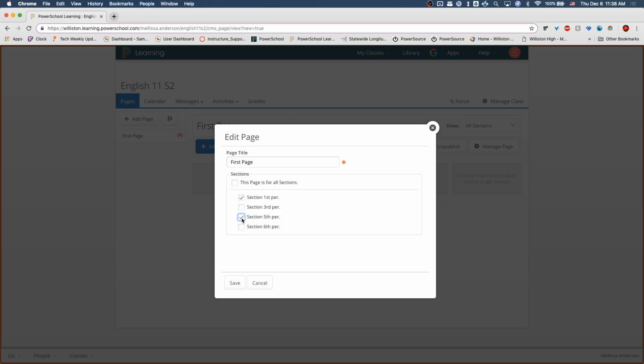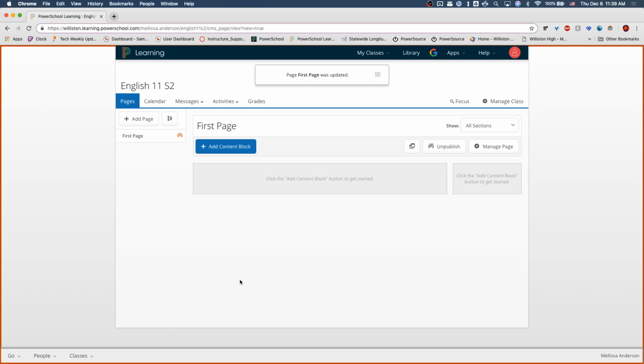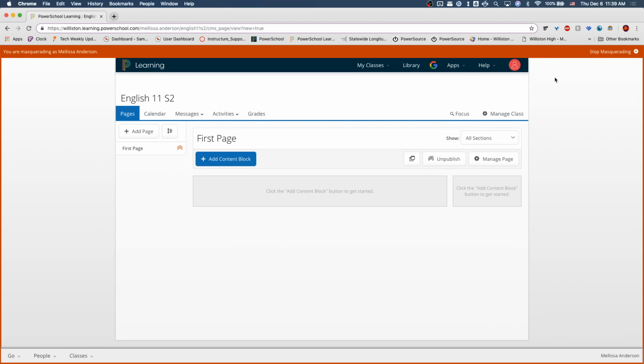So if a couple of sections are getting a little bit further ahead than other sections, I can publish it only to the sections where that's going to be relevant, so as to not confuse those other students. And then when they all get caught up, I can just go back in and change this back to this page being for all sections. And I hit save, and that updates that. So let's see, at this point, I believe I'm done with being somebody else.